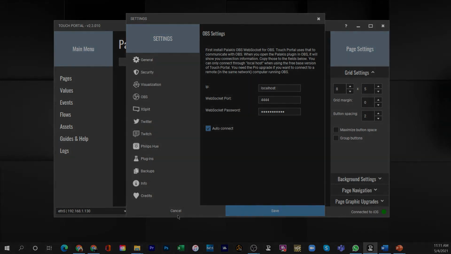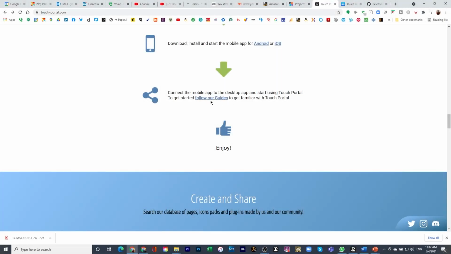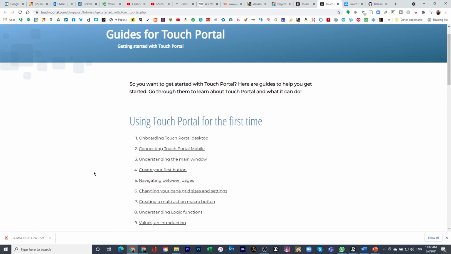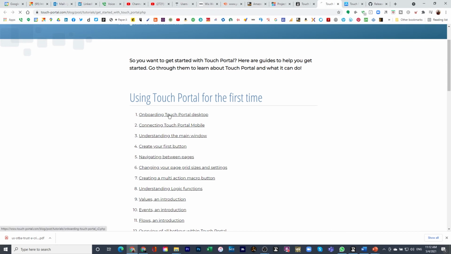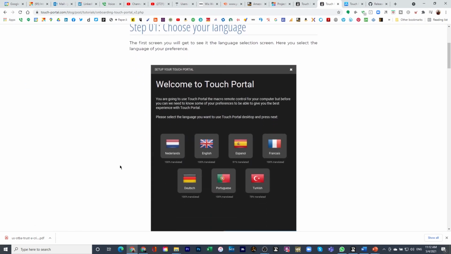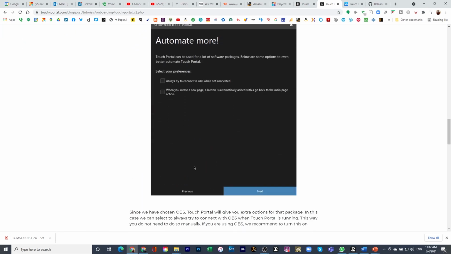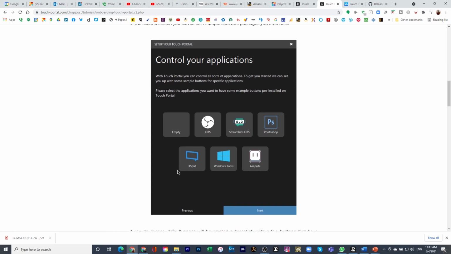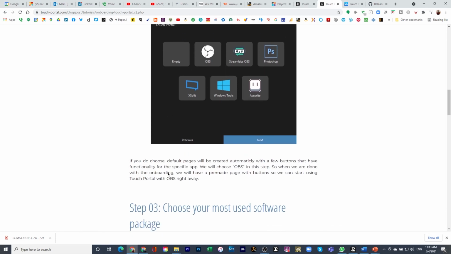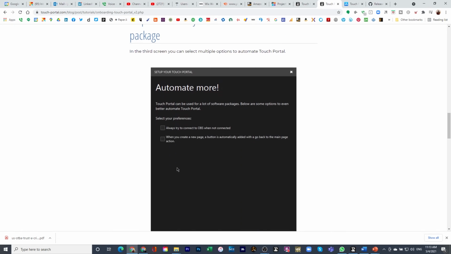We've already set up OBS. At this point, I want to remind you that there are guides right here, kind of mid-page on the Touch Portal website. There are guides, and even though you're watching this video, I would encourage you to click on follow our guides and see what they have here. There are some very good guides up here, for example, how to start Touch Portal on your computer. So this is what it looks like when you run it for the first time. It will, by the way, ask you which applications you're going to control. You can just leave it empty and just add them manually.